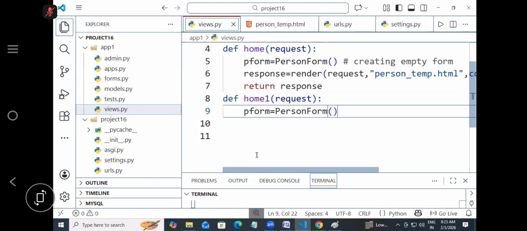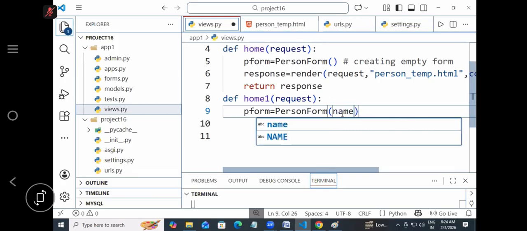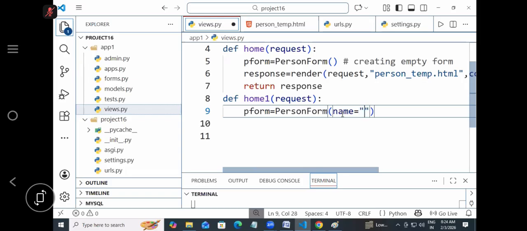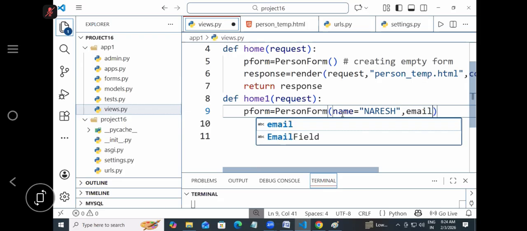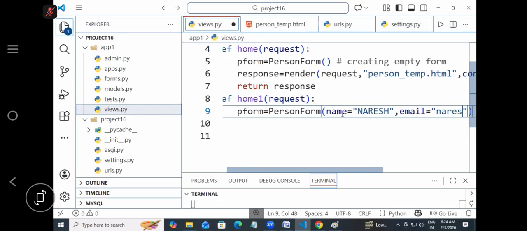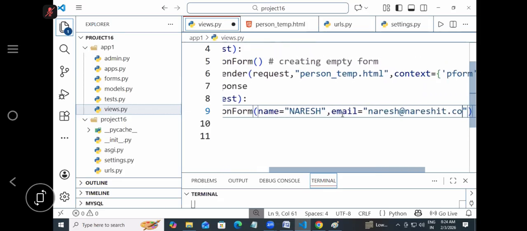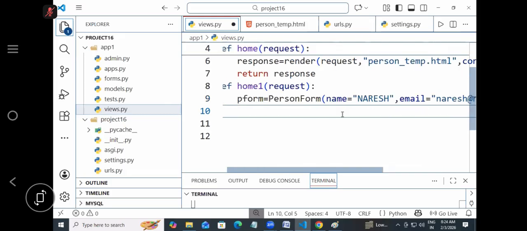This person form I want to create with some data. So how many fields are there in person form? Two fields. The first one is name. I just write name equal to Naresh, comma, the second one is email. I'm writing Naresh at the rate nareshid.com. So do I create a person form with the data or without data? With the data. So that is a name and one more is an email.